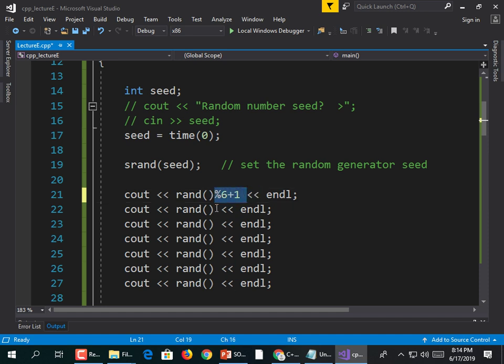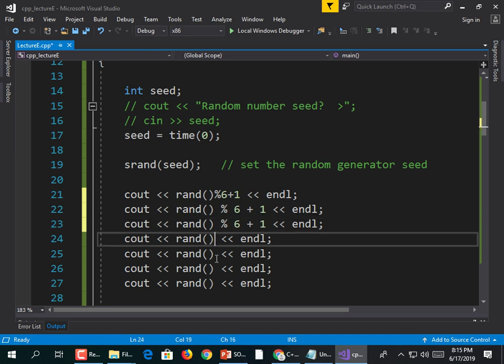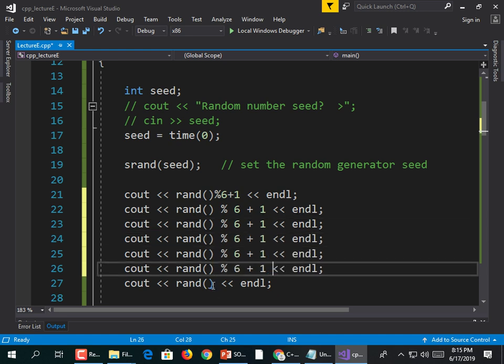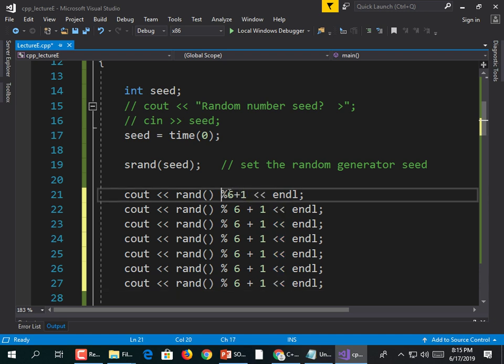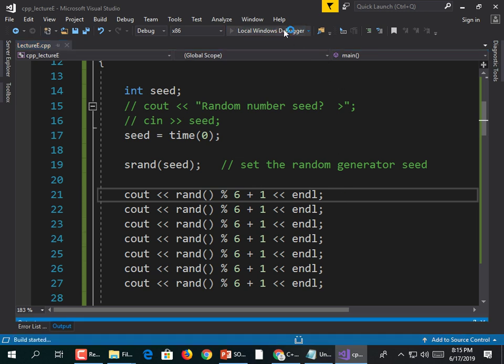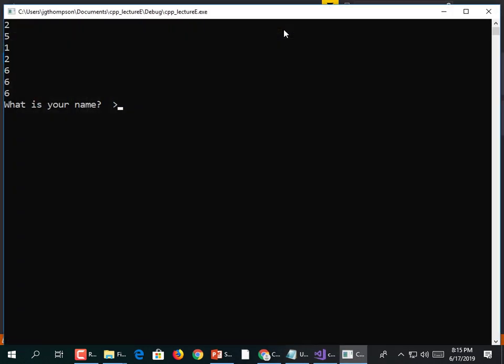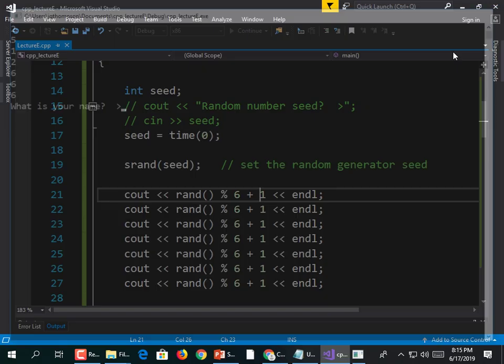And I'm going to take that, copy and paste it all the way down here. These might be my die rolls. All right, now they're all numbers between 1 and 6. Now we didn't get every single number, but that's the same as if you roll one die 7 times in a row. You're not guaranteed to get every number that it supports. You might get 7 threes in a row.